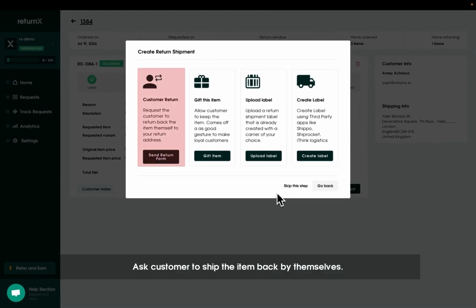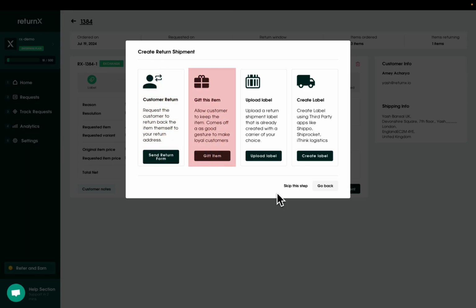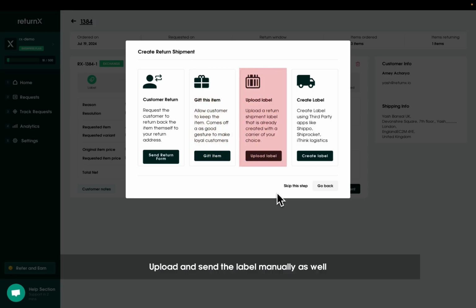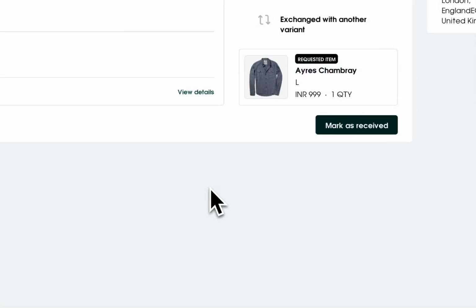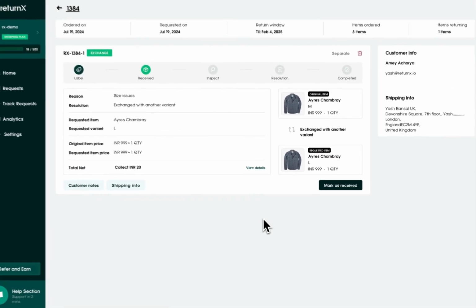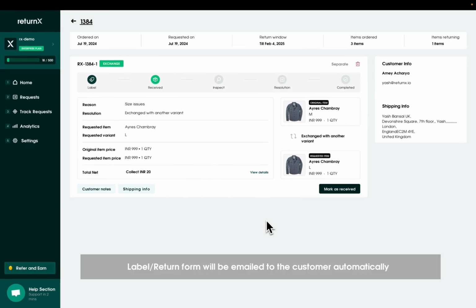You can ask your customer to ship by themselves, and you can send them a return form which they can attach with their order. You can even ask your customer to keep the item with themselves, and then you will be sending them the new product or the refund. You can upload a label from here as well, which you can get from your third-party provider. Once you have created a pickup or the return shipping label, it will be emailed to the customer.